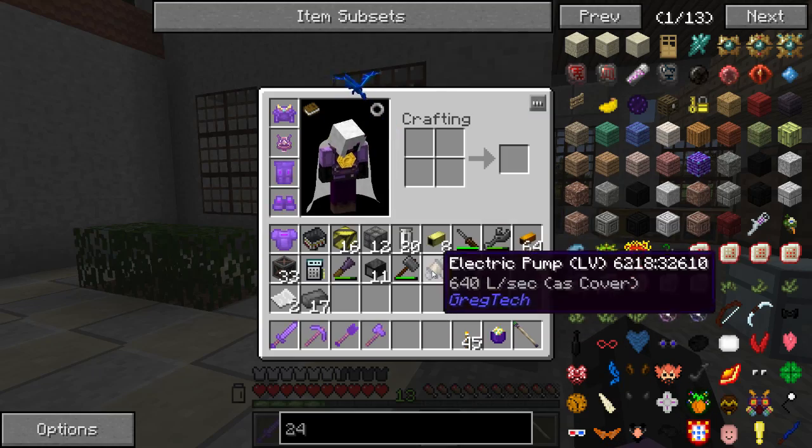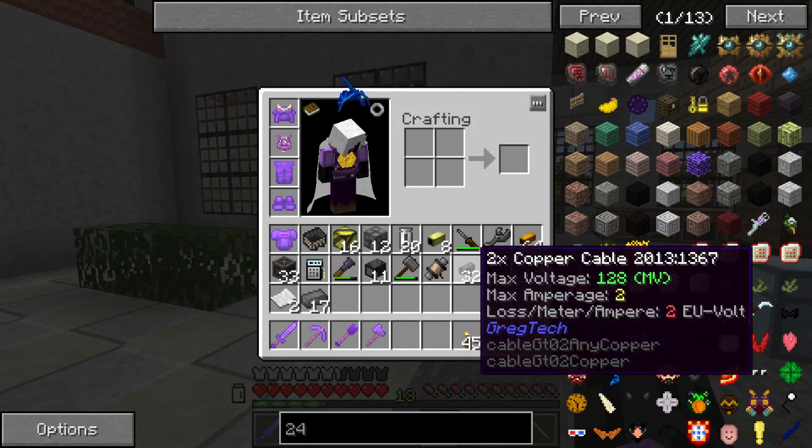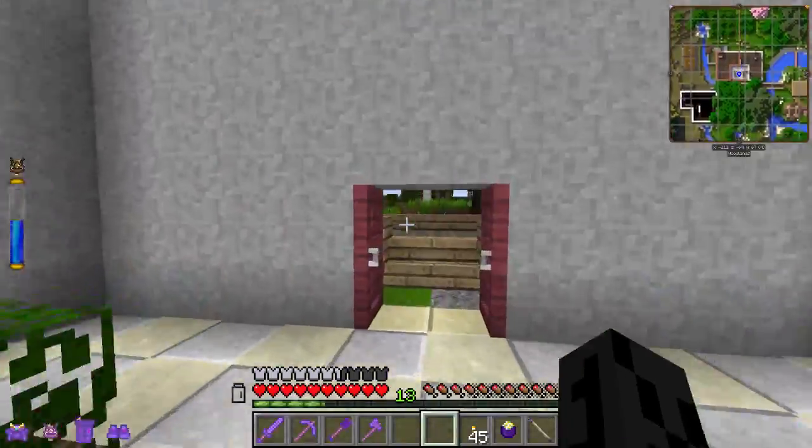Okay, I'm back. I should have everything. I've got an electric pump and some 2x copper cable. It has to be 2x copper cable because remember, 4 packets of 32 is 1 packet of medium voltage. So we need 2x copper cable because our generator is producing 2 packets worth of medium voltage. So that's the thing.